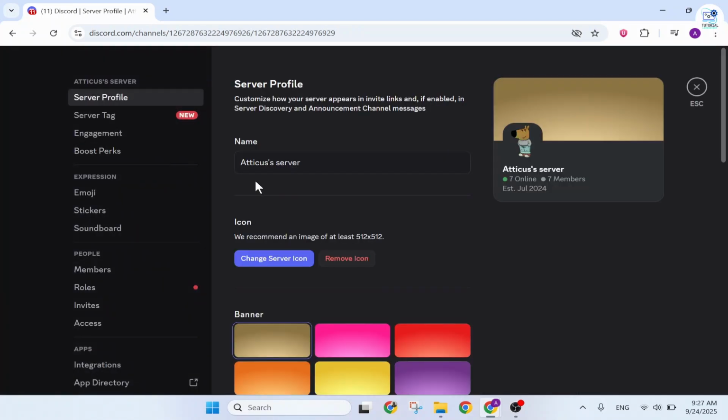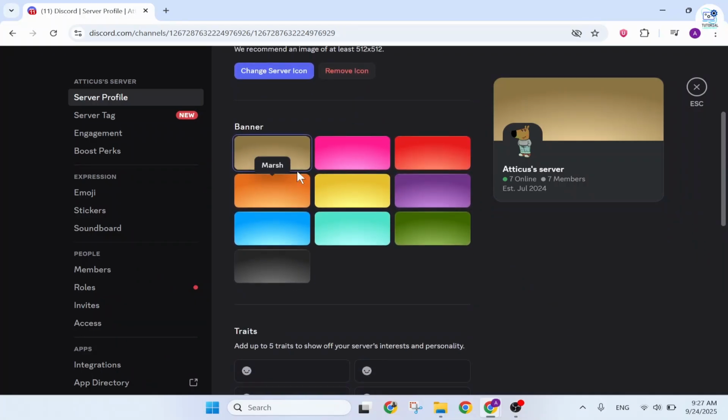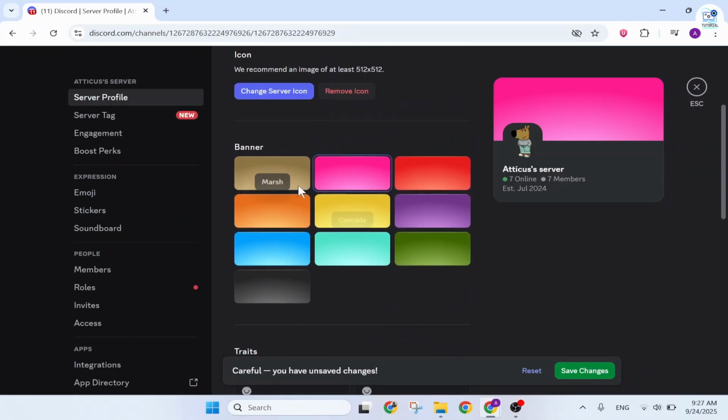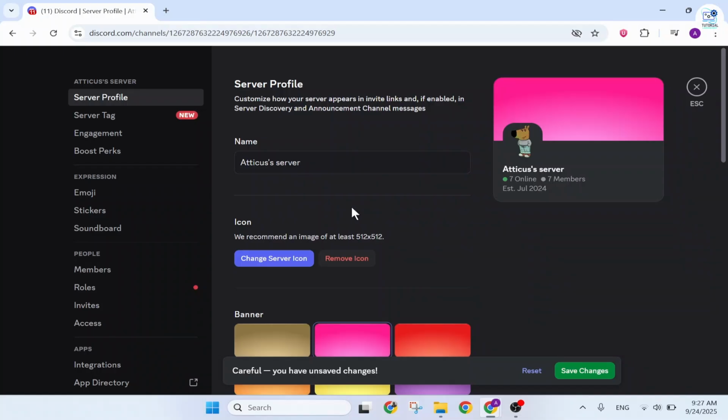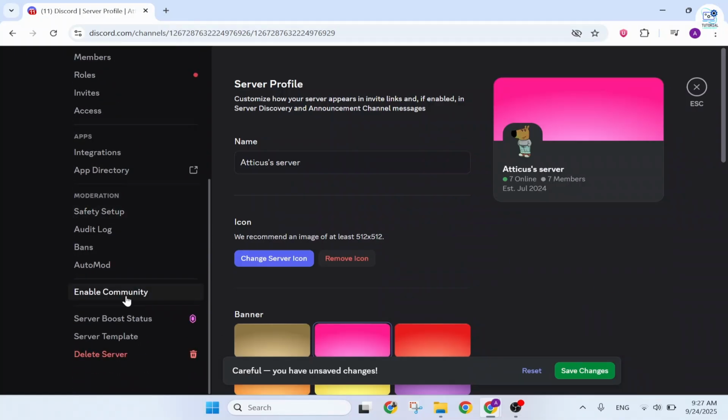And on your server settings, you'll find a lot of different options. There you'll find a banner. You can change the banner color from here. And if you want to add new banners or stuff like that, you can always do that by boosting your server. And yeah, it's basically that easy.